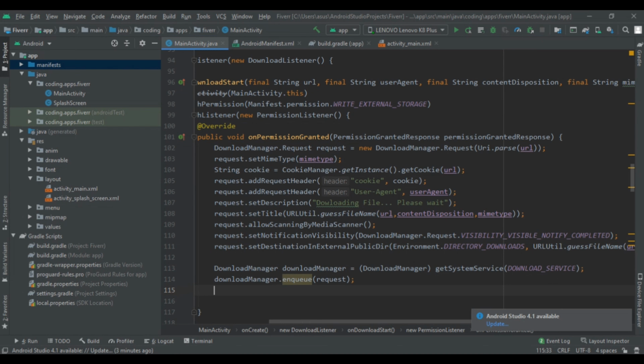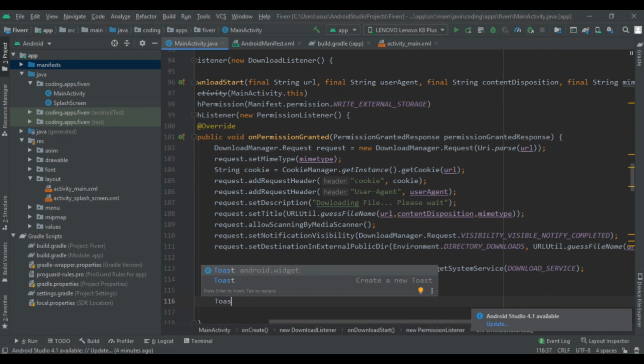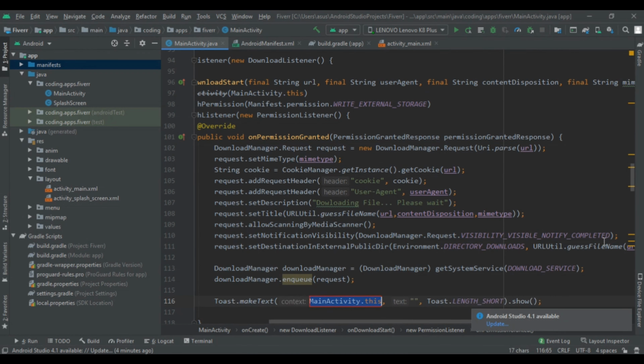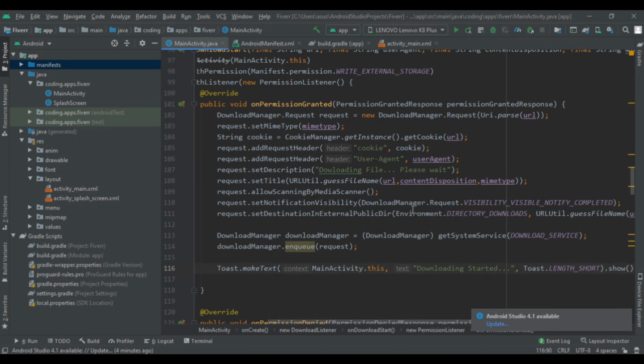Now to show the user that the material is downloading, you can create a new toast and say downloading started. So this was our code to convert downloadable things into internal storage. So by this code we had downloaded all the materials.